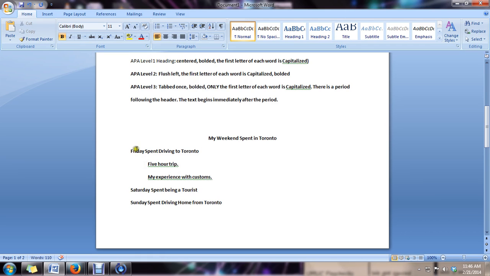Now, if you notice that the level 3 headings, we see the position is tabbed over once. Only the first letter is capitalized. It's still bolded, but now we've added punctuation, so a period. When I say that the text begins here, let me see, 5-hour trip to the border. And technically, if I were to do that, then this would become a level 4. Because my experience with customs would probably fall under the header border.